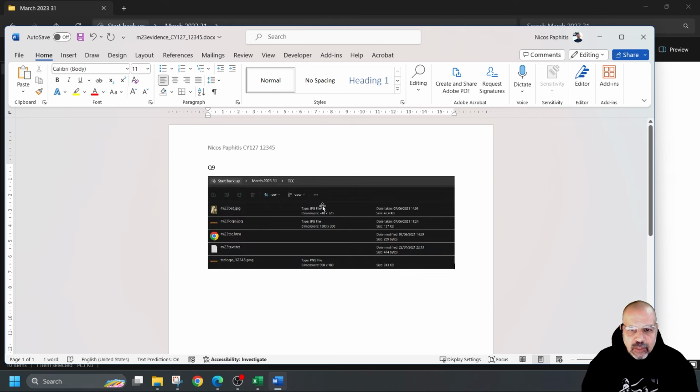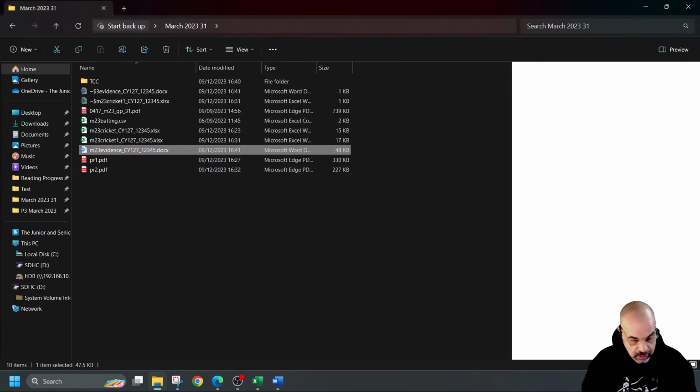Now, this is in dark mode. I don't suggest you use dark mode. It doesn't print well. So if you are using dark mode, try to avoid it, especially for the exam or at least for your printing. Control S to save, and I can minimize that.